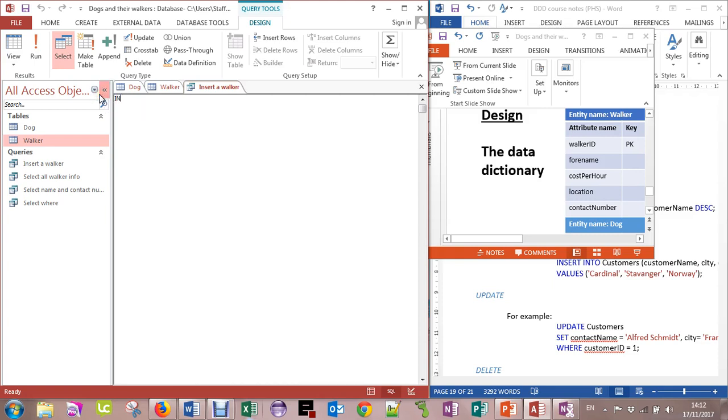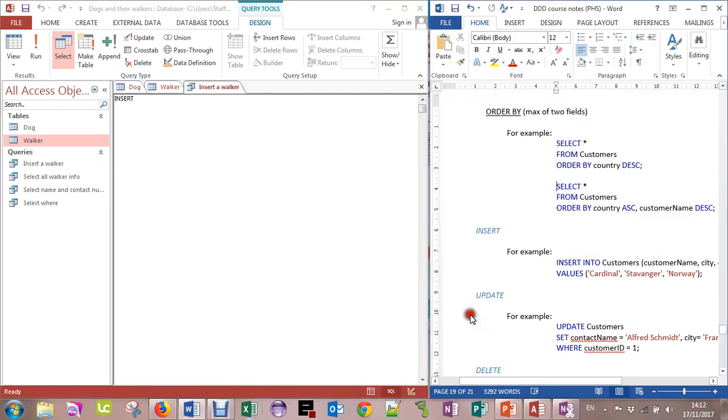So I'm going to go insert. Now just check the syntax of it. So I've got to say insert into, and then the name of my table. So into walker. And you've probably got used to the convention now that your tables start with capital letters, and then the field names are all lowercase when they start.